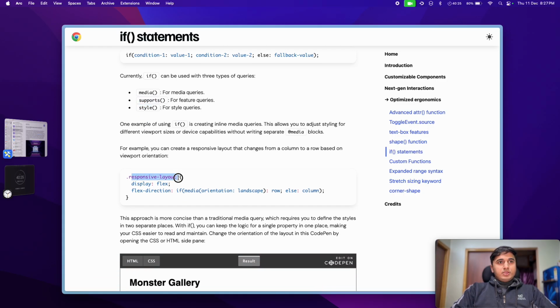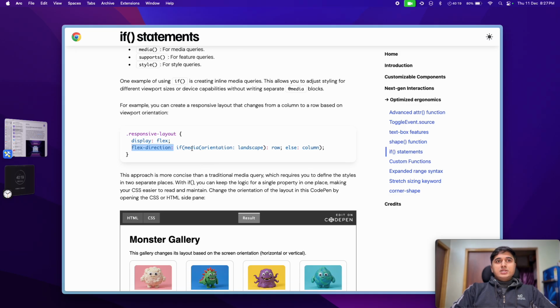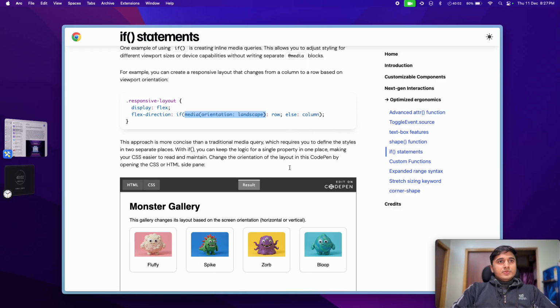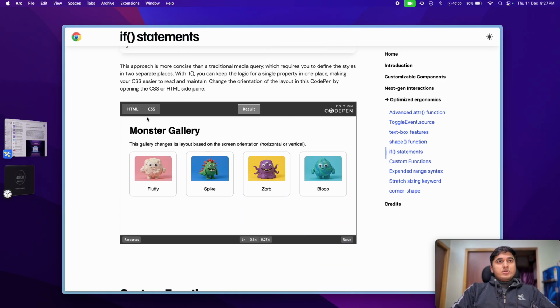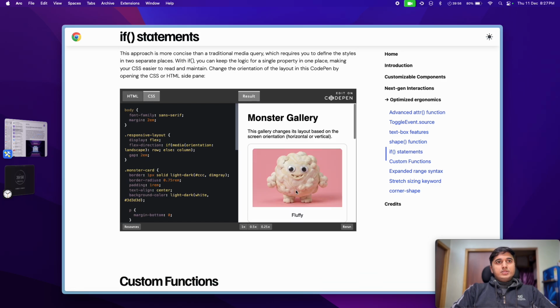For example, if we have a responsive layout and we have display flex, we have a flex direction which depends on the orientation. So you can say media orientation landscape. This would give you a condition of true or false. If it's true, then row, else it would give you column. The approach is more concise, so if you do this, you would be able to get this.